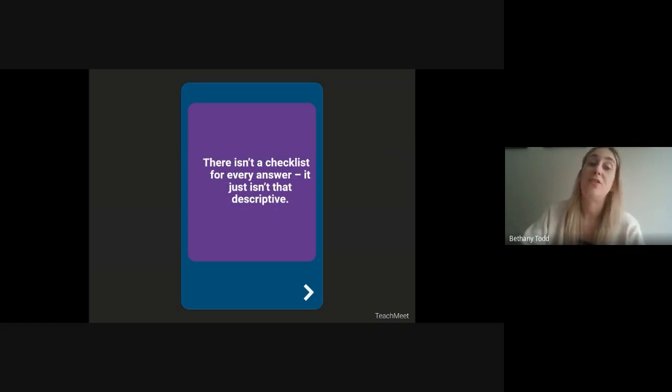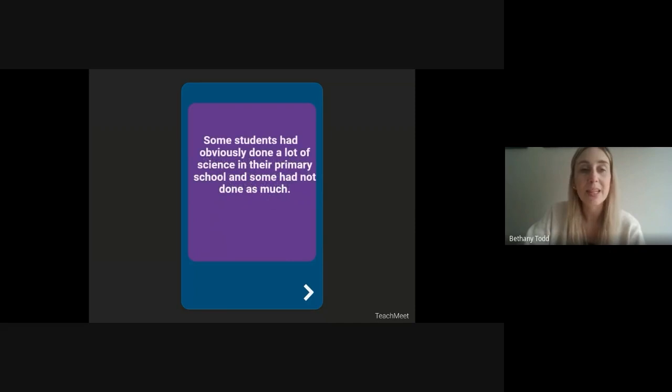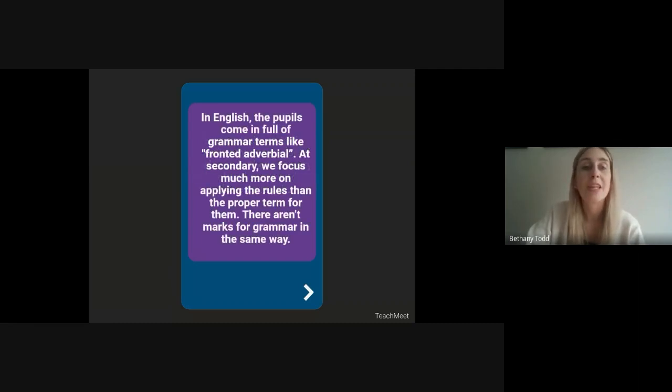I believe this is for writing in English. There isn't a checklist for every answer, so you can't work through how to answer that question. It's not quite as descriptive of that when you're marking. Sometimes differences. So some students have done a lot of science in primary and some haven't done so much. So you've got different starting levels for the children.